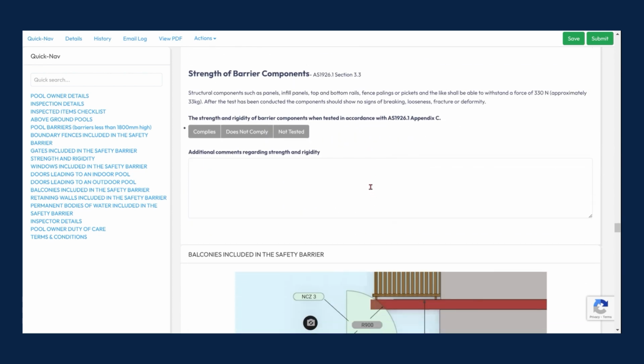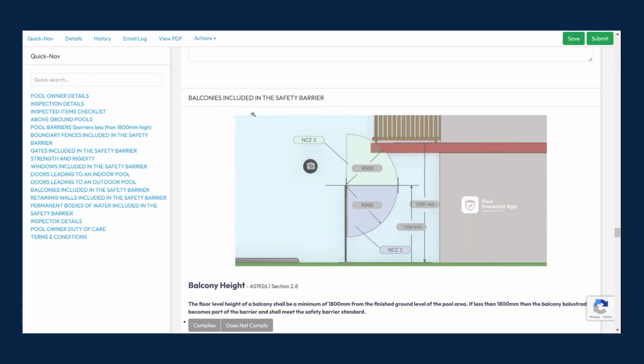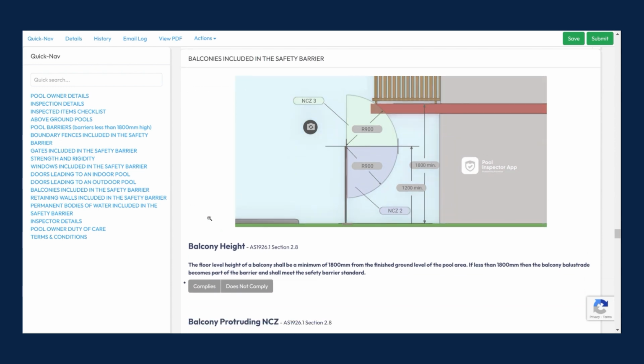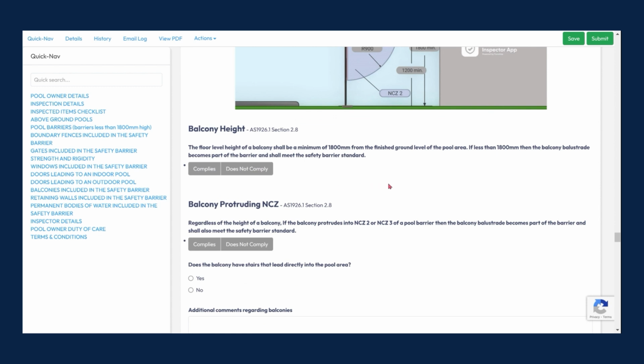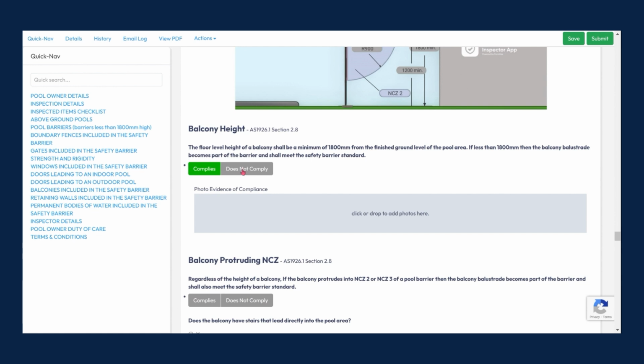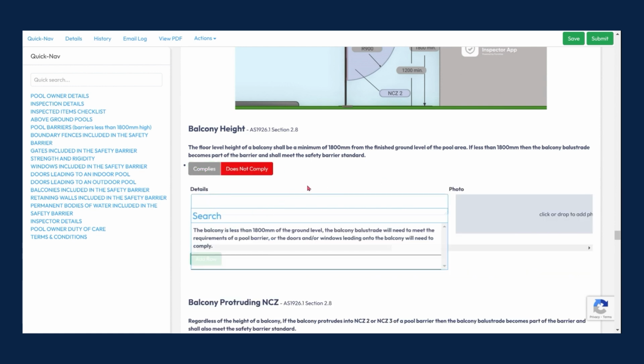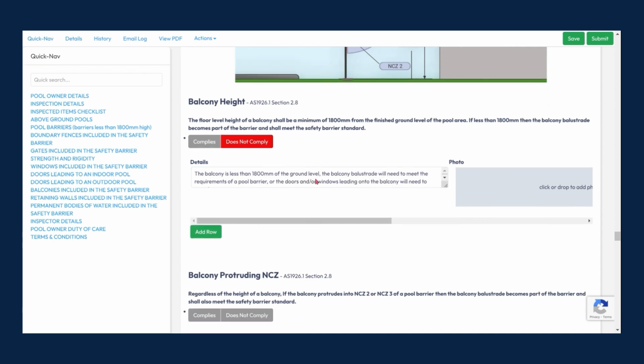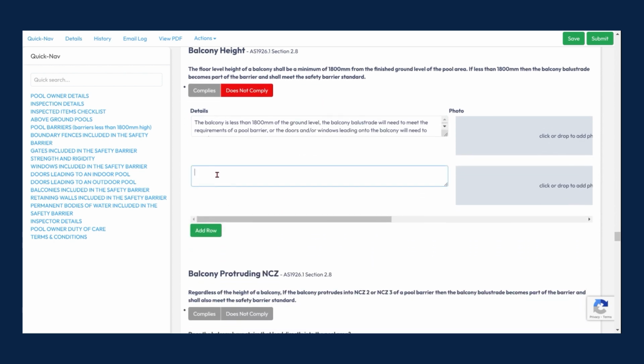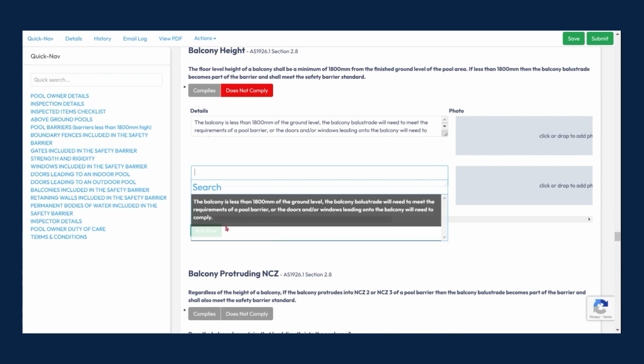Okay, there's a strength and rigidity section there. You can see because I chose balconies up the top, then the balcony section opens up. So once again, this section here, same thing, gives you the comply and not comply. You can add rows. Now, if you've got more than one issue with the gate, you can hit add row as many times as you like and add different issues.